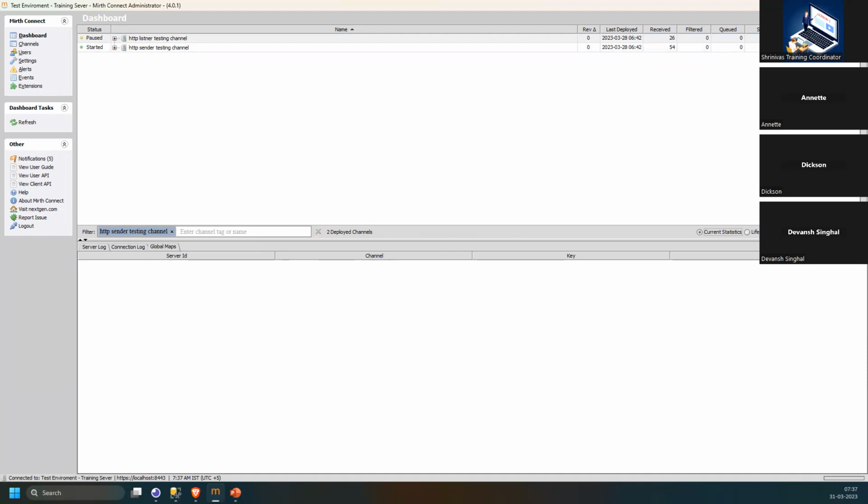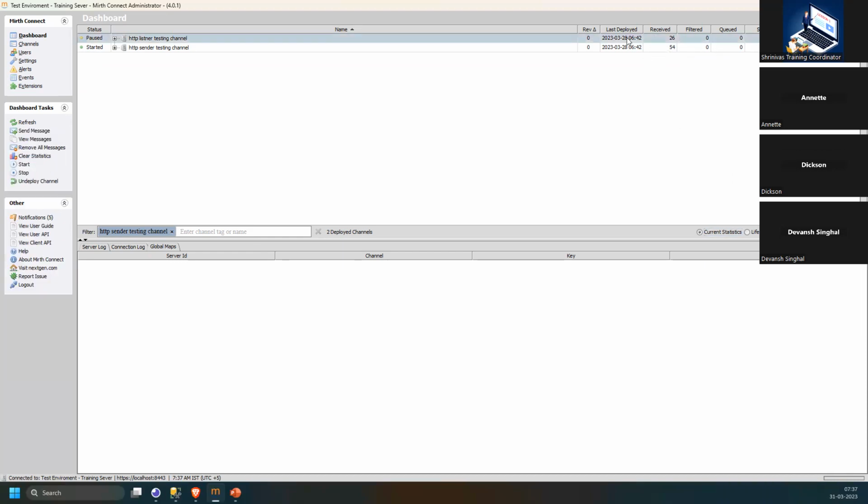And here you have current statistics and lifetime statistics. What do you mean by that? The statistical numbers that you're seeing here are the numbers from a certain checkpoint. Let me show that. Right now I have so many numbers. At times you may want to reset this counter. For example, there is a QA team testing the interfaces. They may want to know how many messages are getting processed. So what they can do is make a note of the current numbers, which is a bad way of doing it.